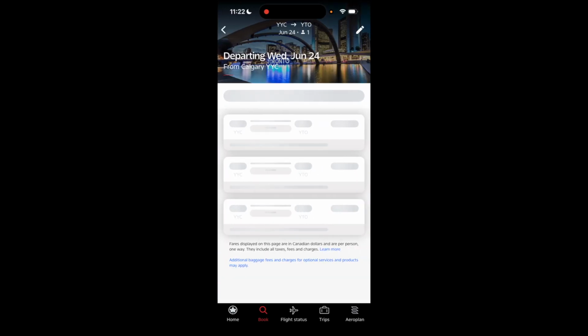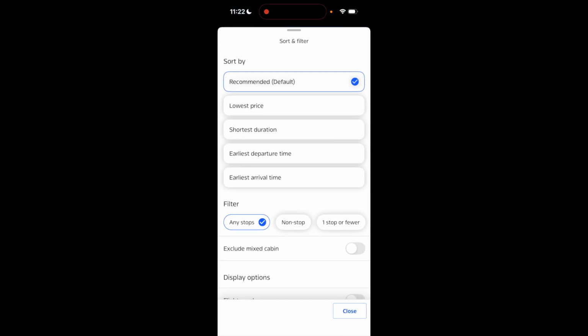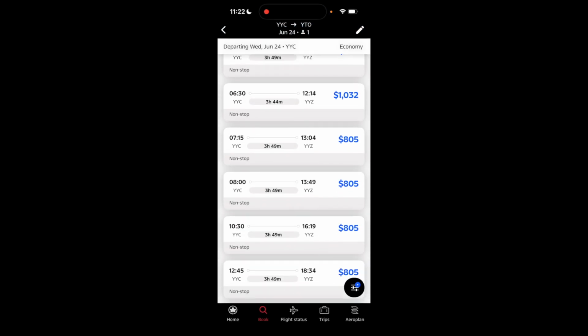And once you're on this page right here, it's going to be all the different type of flights here, so most of which are nonstop. If you want to refine the search a little bit, go to the bottom right, search up, sort, and filter. Then go down to where it says filter, and you can go one stop or fewer, or two stops or fewer. So let's go one stop or fewer, and I'll press done this way. And then once again, it'll be nonstop flights right here.